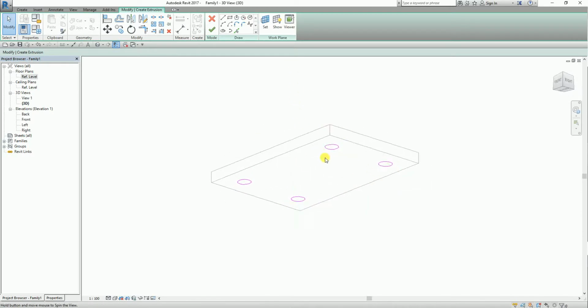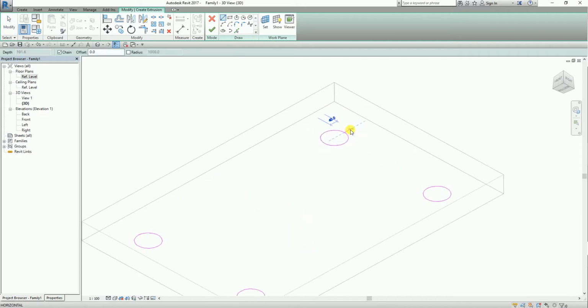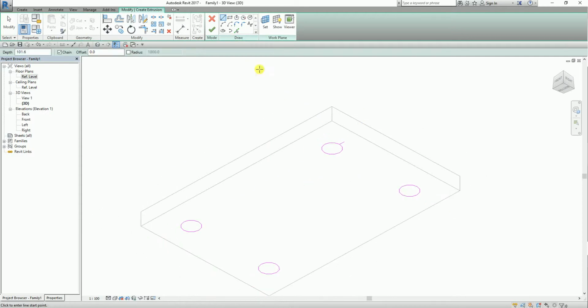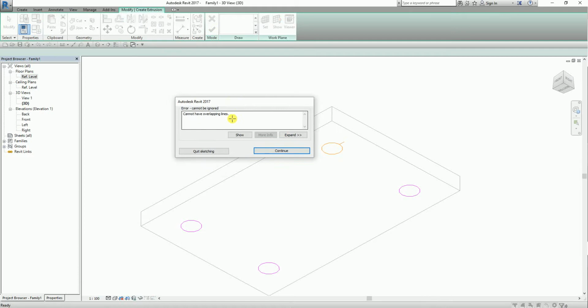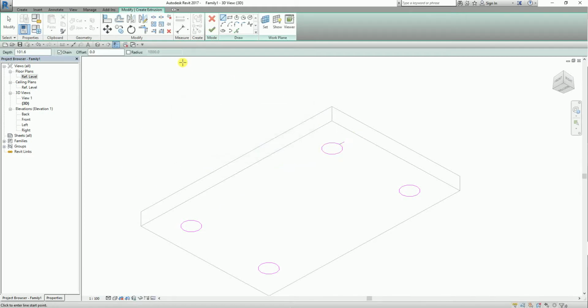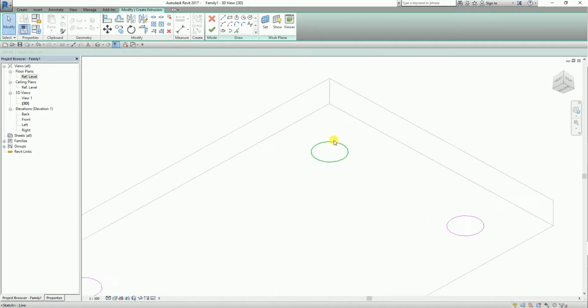Alright, so after you create the sketch, just remember whenever you create a sketch, make sure it's closed, no intersection, and no overlapping. Just like this. So let's say you unknowingly create a short line there. If you try to finish that, you cannot, right? Because there's an overlapping line there. Okay, so you need to delete that one. So no overlapping.